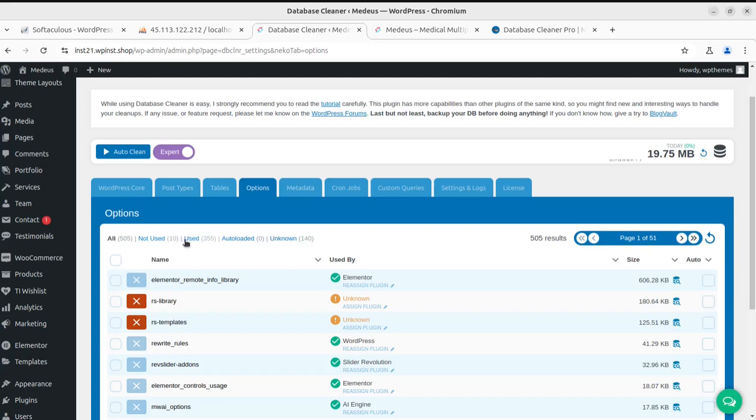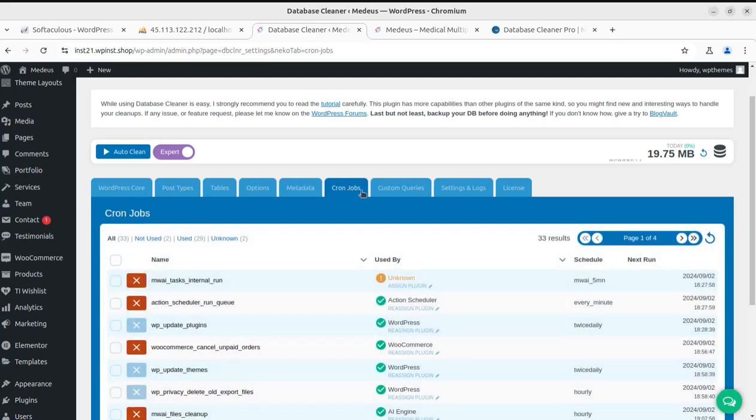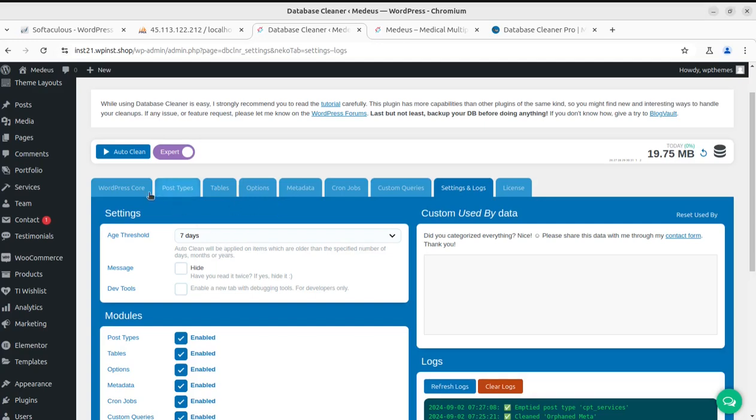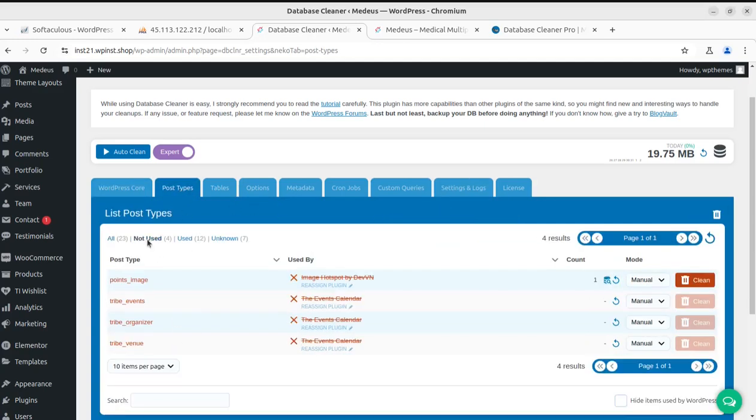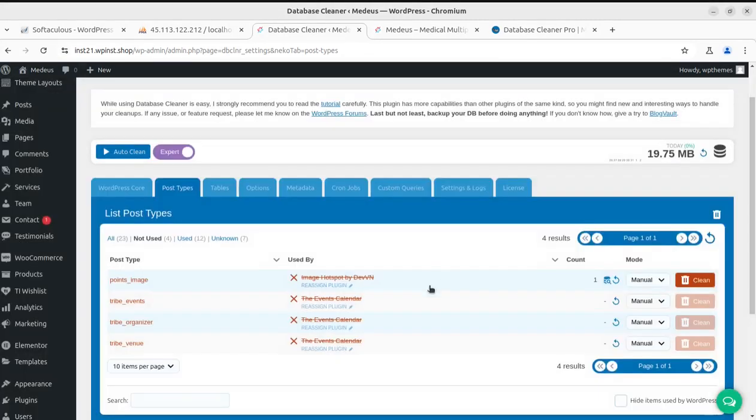And if you are willing to check the metadata, here it is, and the cron jobs can be seen, the custom queries and the staging and logs. And there is one important thing, the force table. So if any table is not being used here, it can be simply cleaned up, or it can be removed directly. So it can be removed or unassigned.